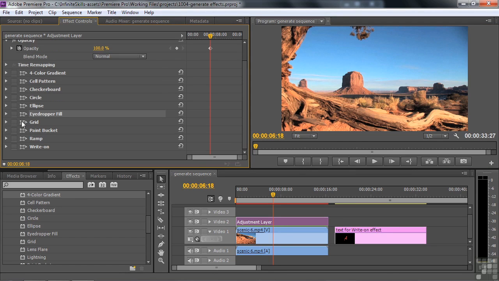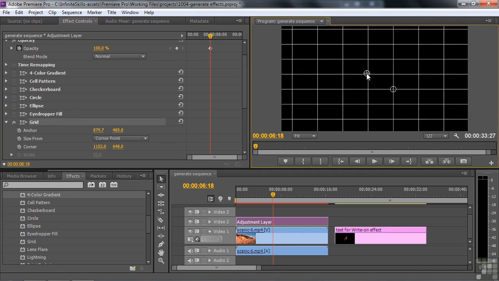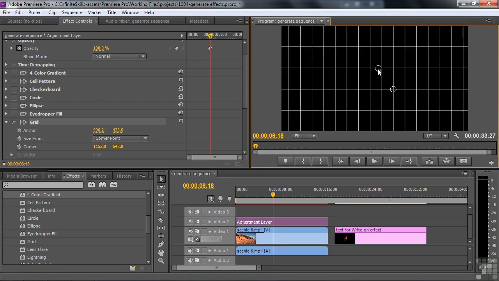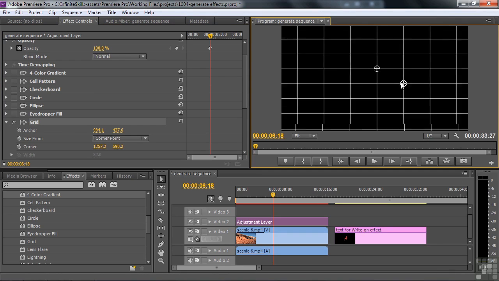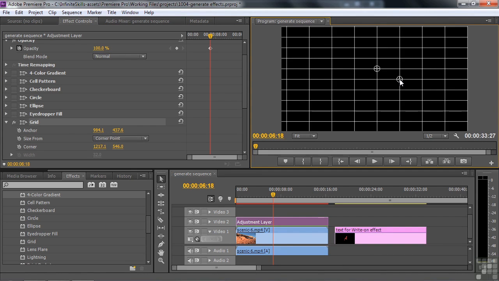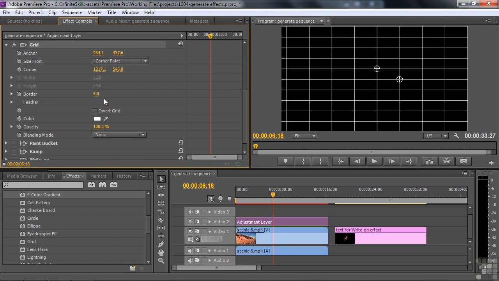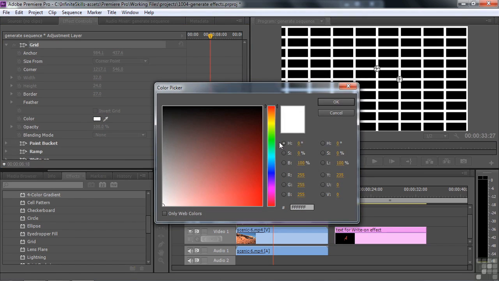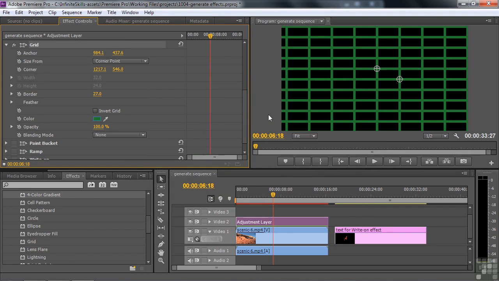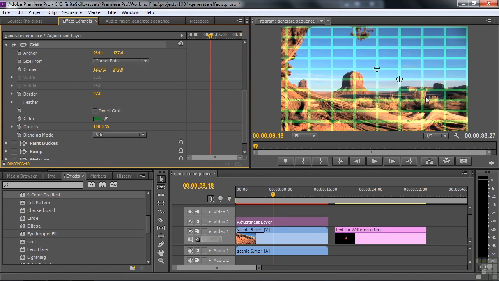Going on to grid. Grid gives you a grid pattern, not the same as a checkerboard pattern. And you have two control points here. Let's grab this one here and move it around. This one, similarly. Spread it out a bit. Lets you control the size of the grid. Scrolling down a bit here. Make it bigger. Change the color. So, change the blending modes down here. There's add again so you can see it through like that.